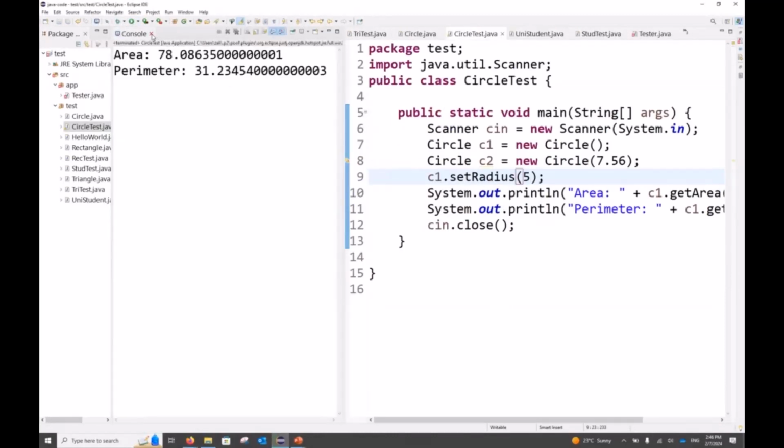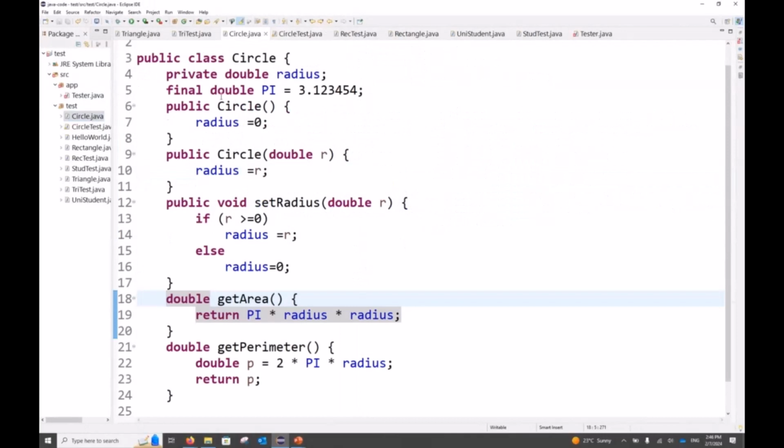You get this? Now, using this logic, are you allowed to touch the variable radius directly? The only way to give a value to radius is what? Using which method? Set radius. And in set radius, if your value is invalid, I ignore it. I do whatever. For this example, I make it 0. But in other examples, maybe I'll ignore it. Does that make sense?